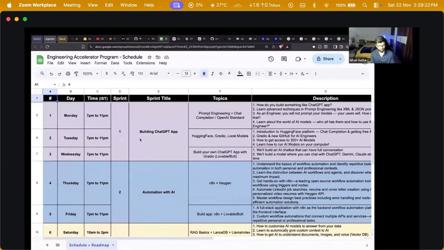In this, you will be building your own ChatGPT application. So day 1, Monday, you learn about prompt engineering, context engineering, and chat completions and OpenAI APIs and all. Day 2, Tuesday, you will be learning about Hugging Face, how to use open source models, how to create front end using Gradio, how to use local models using Ollama and all.